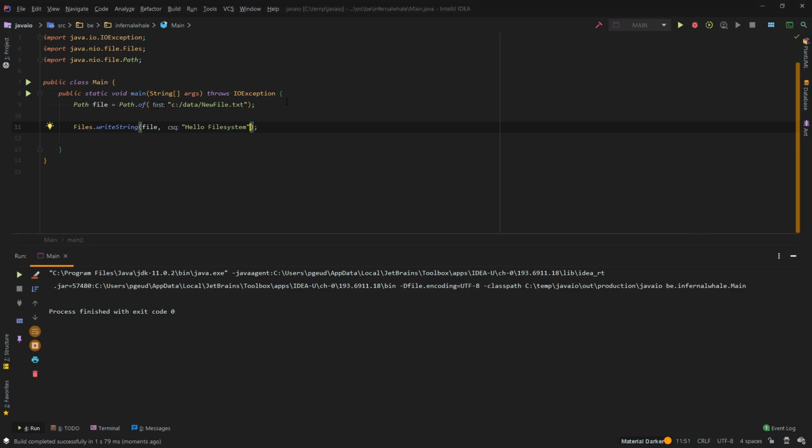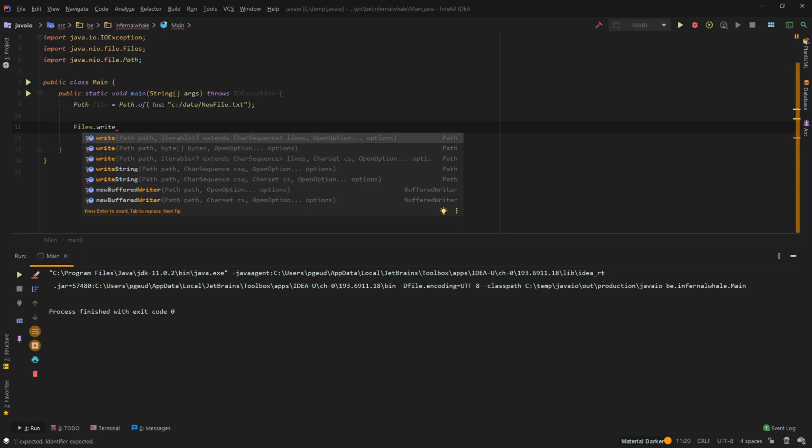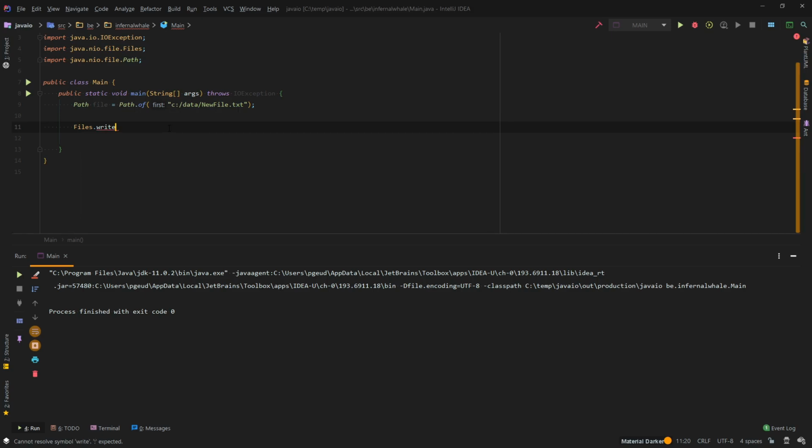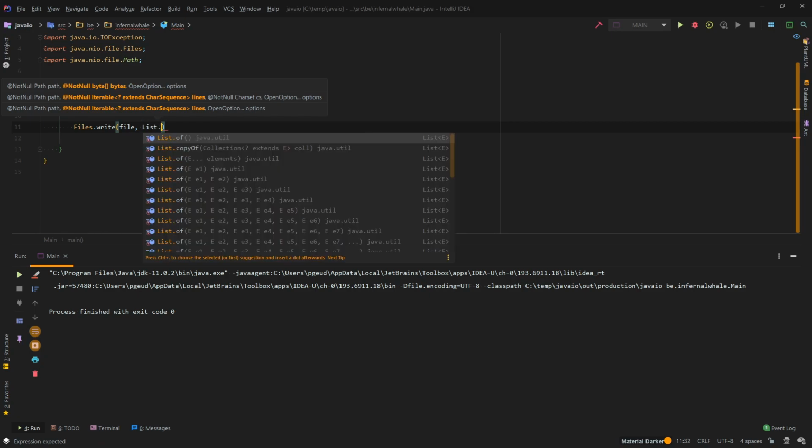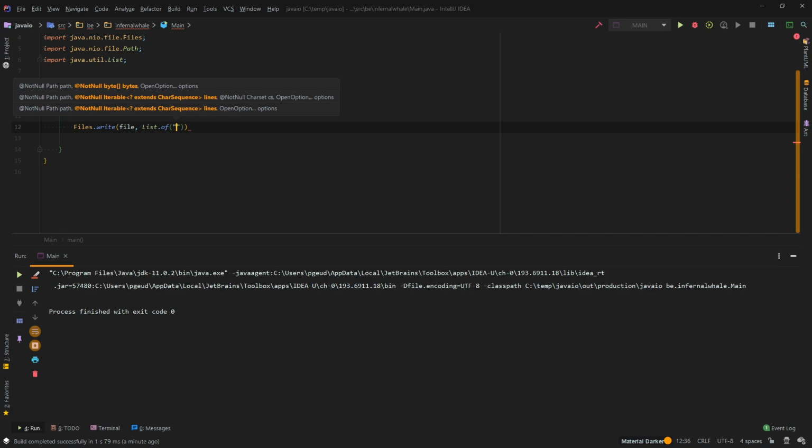Now, that's the writeString method. There was another method, namely the write method. The write method also has a few overloads, and we'll be looking at the first one here, Iterable, and then a generic that extends CharSequence. This means that I can only have an Iterable or a list or a collection of something that is a CharSequence. Okay, so let's give it a list of strings. I want to write to my file, and let's make a list of "hello world". Simple.